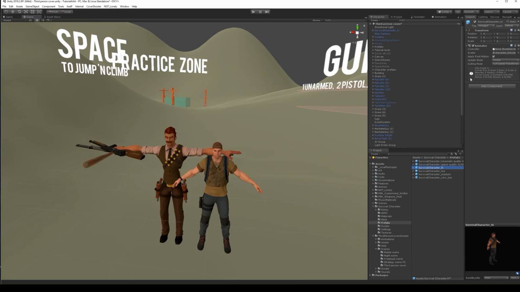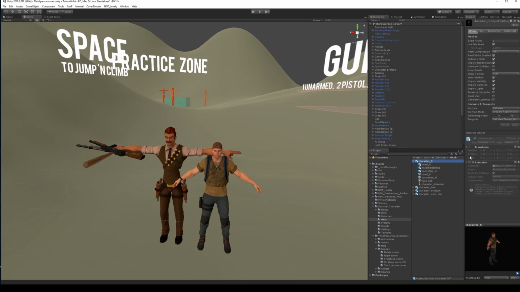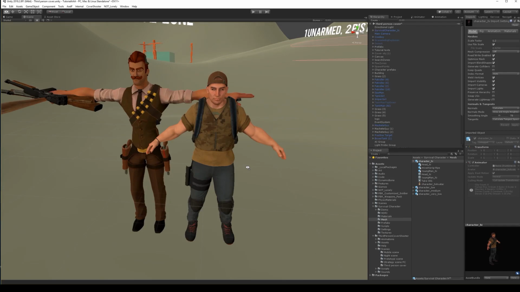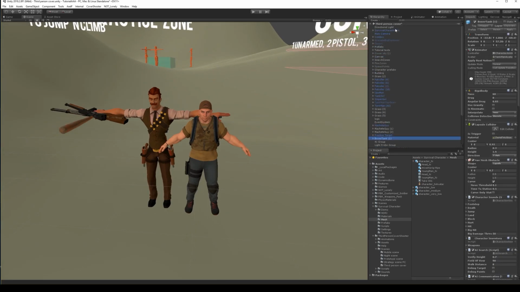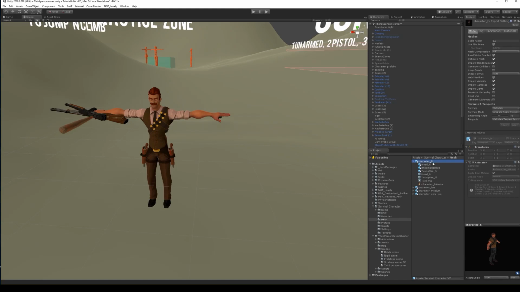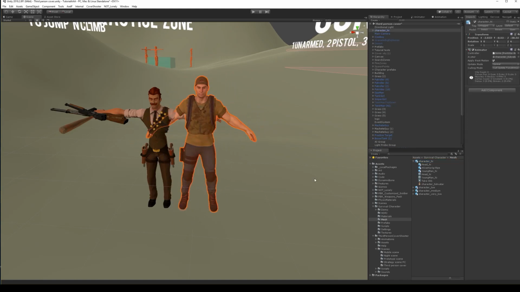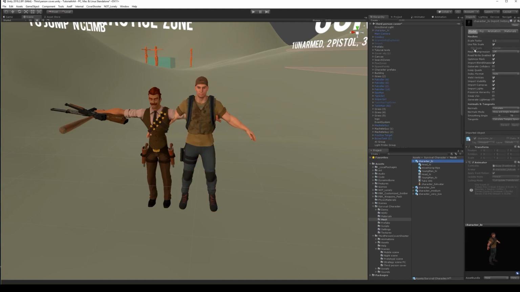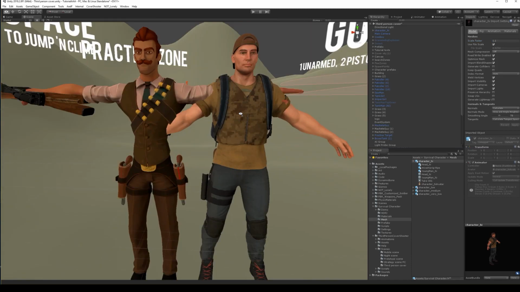Let's go over here and model scale factor. Let's do 1.2 so it matches our cowboy. It'll take a while. Let's do 1.4 and then, okay, looks okay to me.